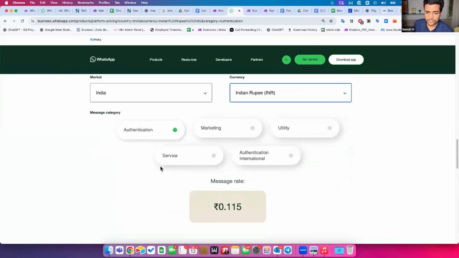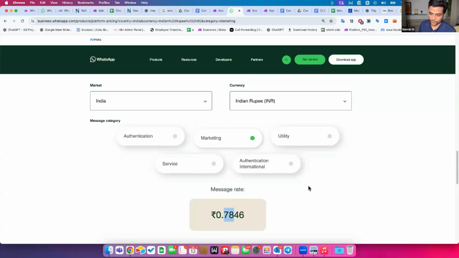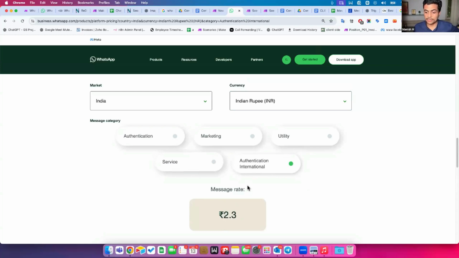Now what it does, in case of authentication message, WhatsApp is going to charge you per message 11.5 paisa, like this much amount of rupees, right? If I click on marketing message, then it is going to charge you almost 78 paisa, like 78 parts of a rupee, right? Then here is something called utility. Then it is going to charge you 11.5 paisa. Again, service message, there is no cost to service messages, but there will be a category of service message as such. And then authentication international, if from India we're going to do any international authentication, it's going to charge you almost 2 rupees 30 paisa.